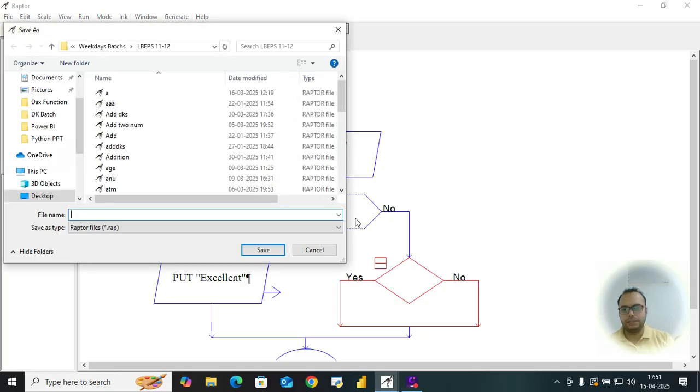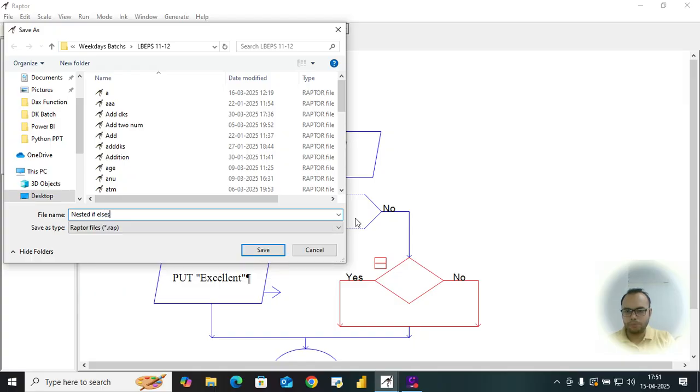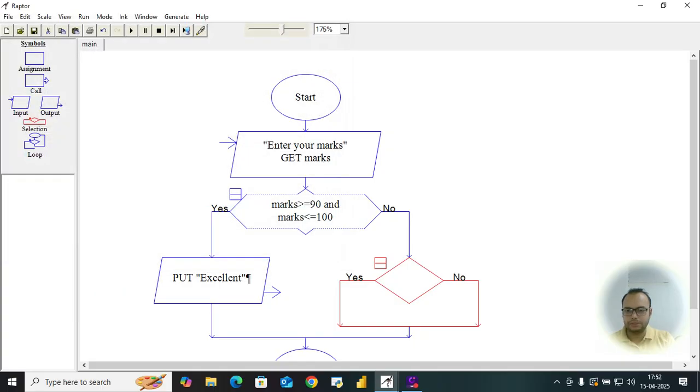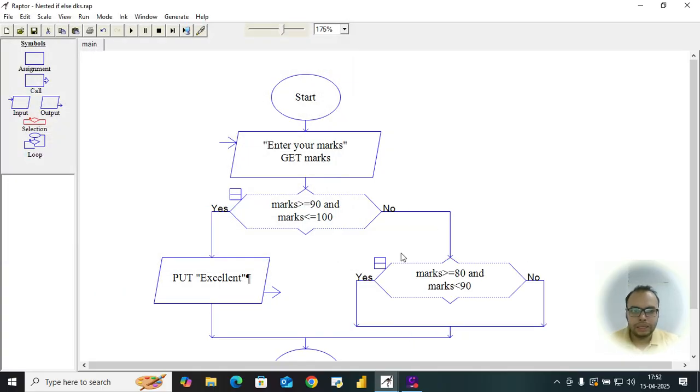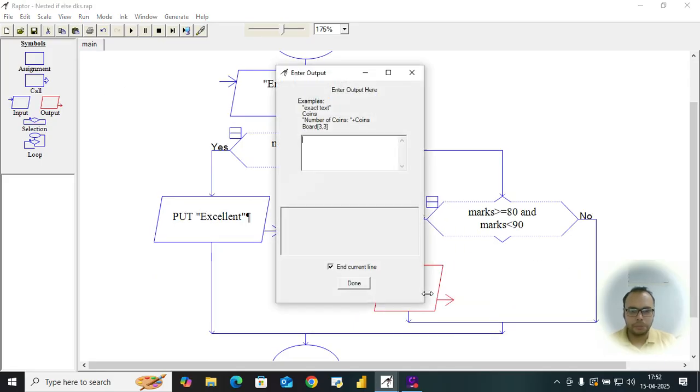Just save it like nested if else. So in that case, suppose I show very good. Click on this, yes, condition, drop here. Right click, double quotation, very good. And click done. Click outside.